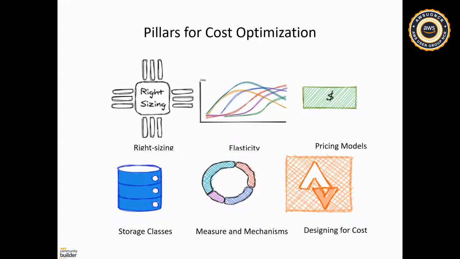So right sizing, elasticity, pricing model, storage is one thing, but how are we going to measure that particular cost? Because if we are not going to measure, how are we going to prevent that? And the more we prevent, the more we save. That is the basic rule of thumb. Then the last pillar is designing for cost.